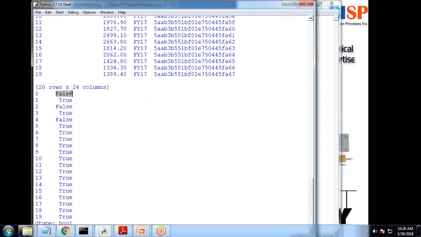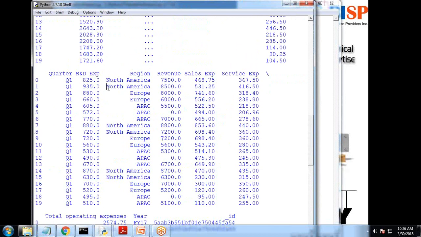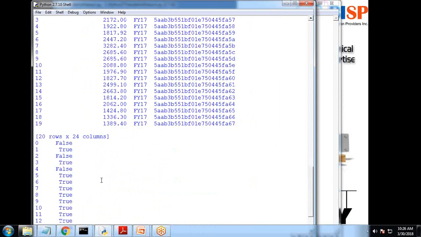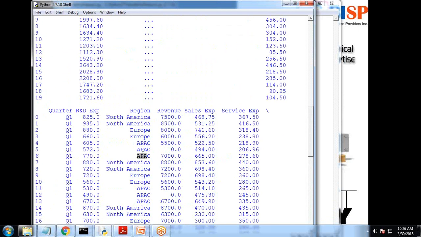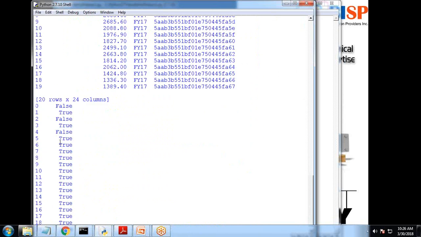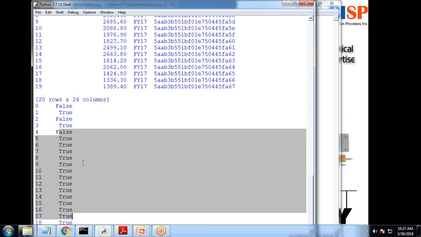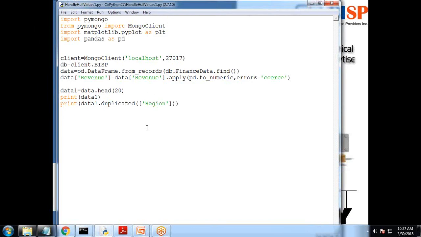And you see we are getting false because the first is not duplicated, but North America is a duplicate of the previous one. In the same manner Europe is a single one, but this Europe is again duplicated. APAC is duplicated, so we are getting true. So false means they are not duplicate, true means they are duplicate values. The rest is showing true for the rest of the regions, which means they are all duplicated regions. So this is how we can detect the duplicate records on a single column.